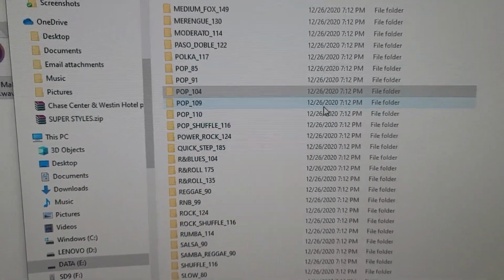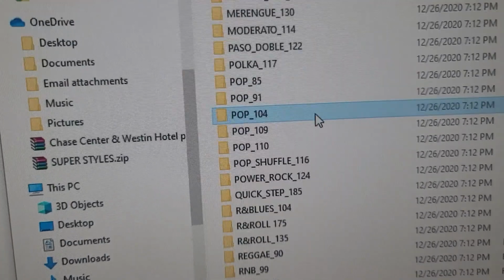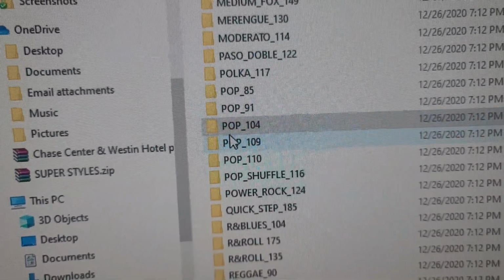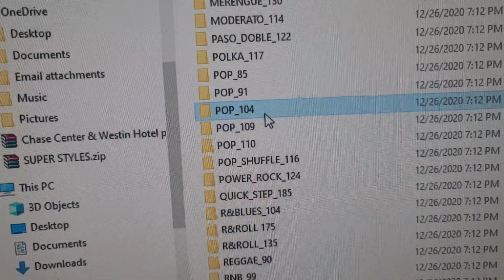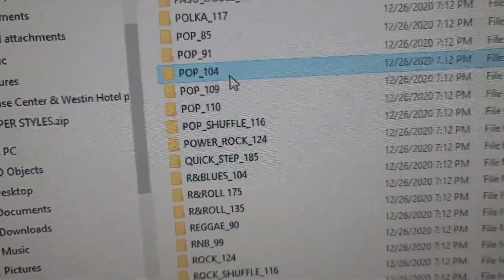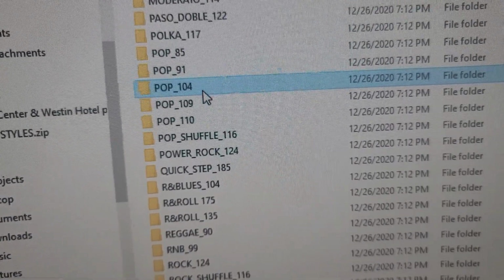So I'm gonna look at this style here called Pop, right? So you see that folder, Pop 104. So the style name is Pop and underscore 104. That's the tempo. That's the BPM of the content of the wave files I'm going to use.